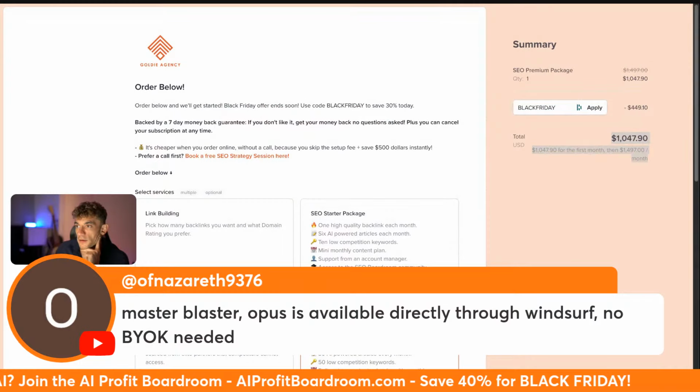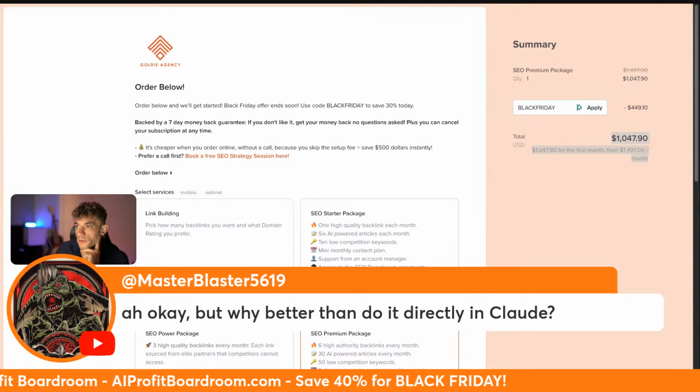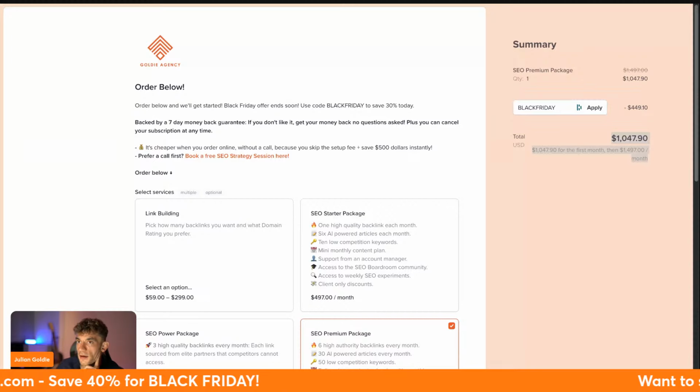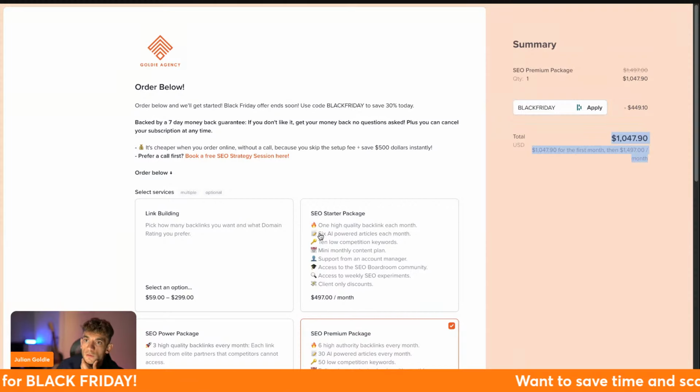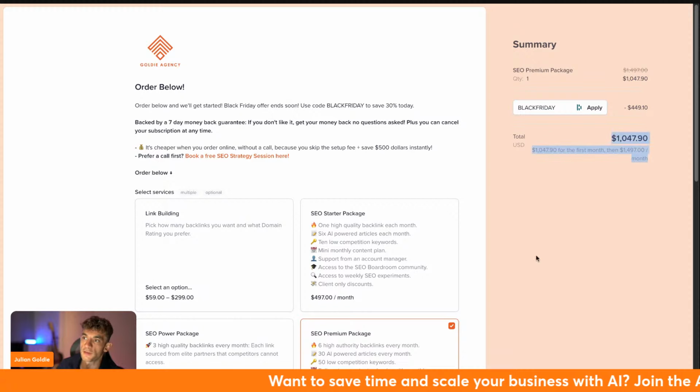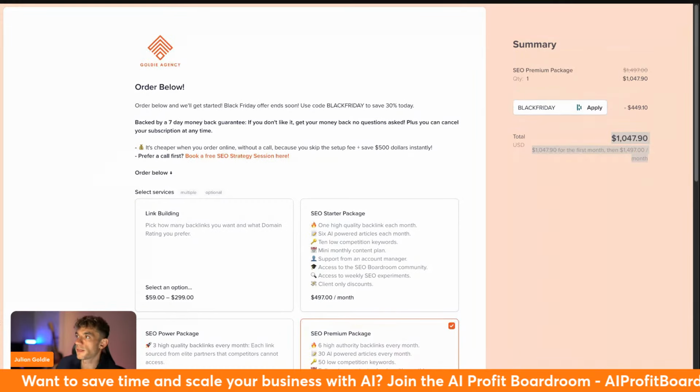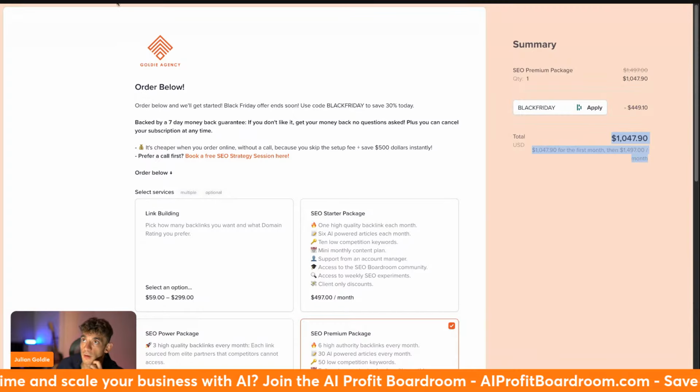Master Blaster says Opus is available directly through Windsurf. And okay, but why better? Yeah, if you want to code locally, then you would use Windsurf. But if you want to do something quick like I've shown you today and just preview it instantly, then you can use something like Claude in the chat. I would say that's easier and faster than the stuff we talked about today.